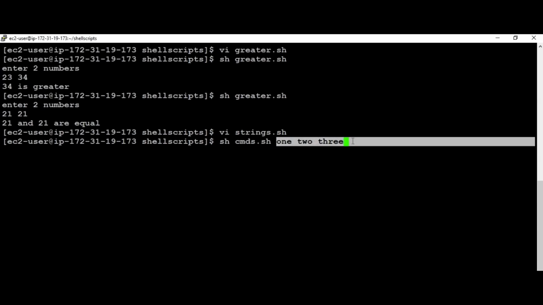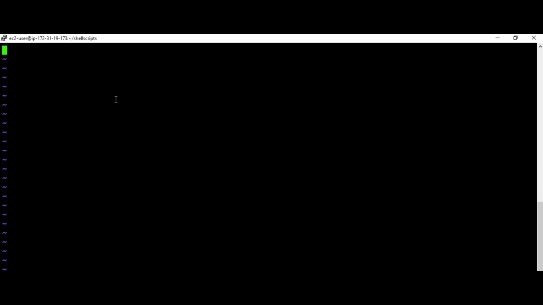Let us understand what command line arguments are. If you are executing a shell script and then you are passing the arguments this way, they are called command line arguments. So let us create a file commands.sh and let us understand how to read these arguments from the command line. So let me write a comment here: to read command line arguments.